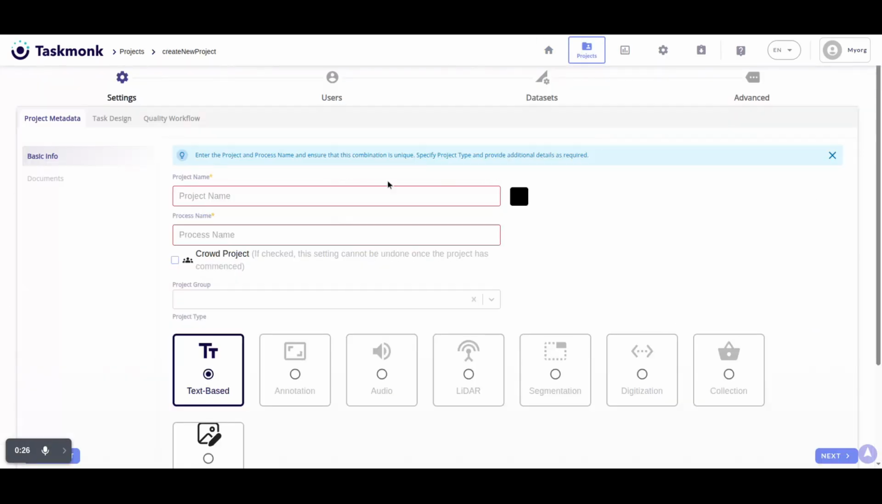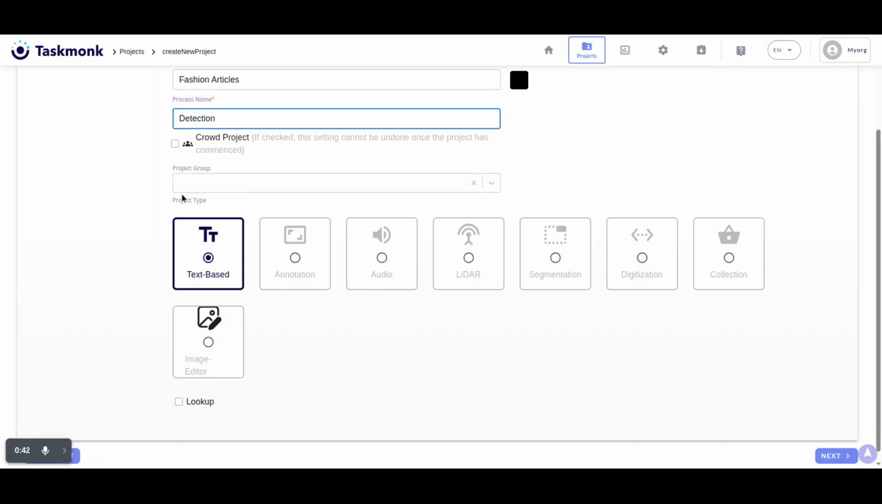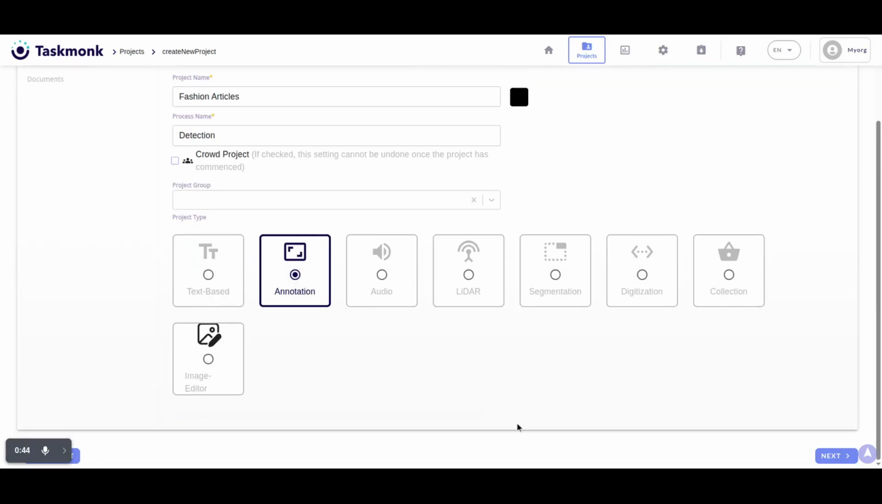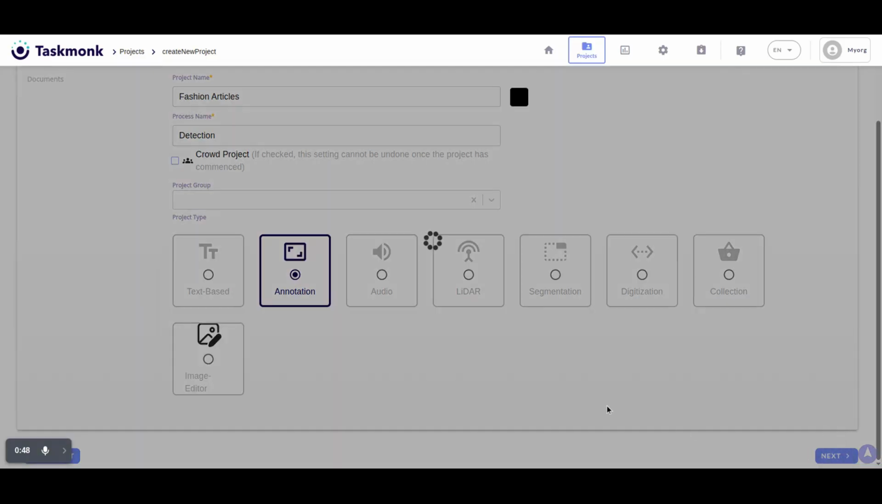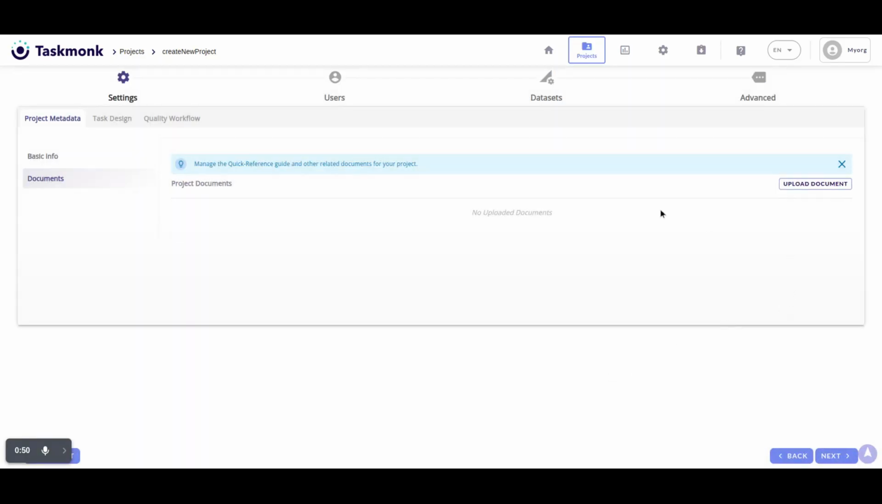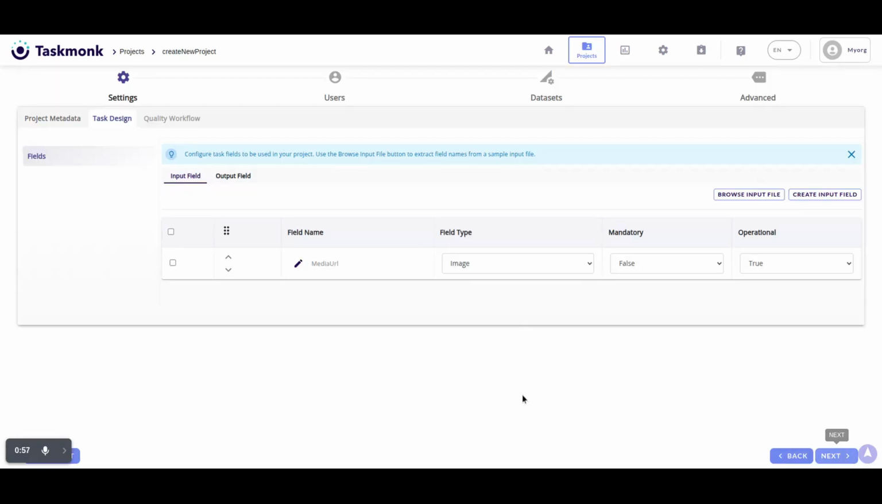Enter a project name. For this example, we'll use Fashion Articles. Next, provide a process name, and we'll call it Detection. We can leave the non-mandatory fields blank. Since this is an image annotation use case, make sure the project type is set to Annotation, and then click Next to continue. In the Project Documents section, we can upload reference documents for the project. We don't have any project documents to upload in this example, so we'll skip that step and move on.